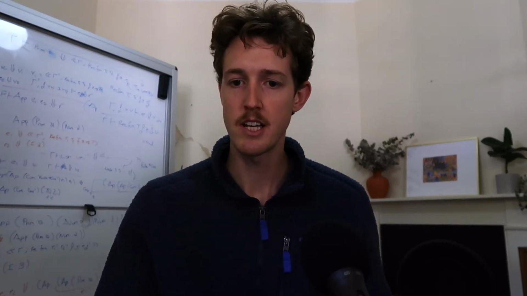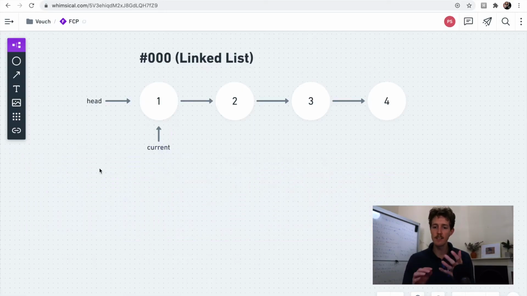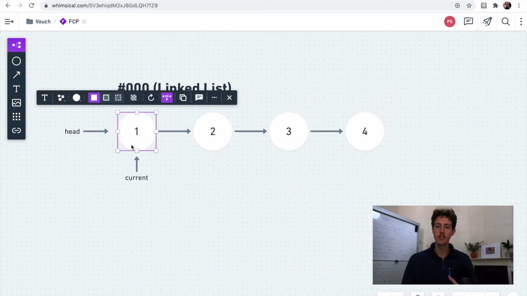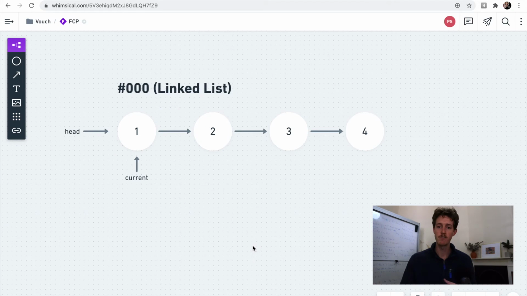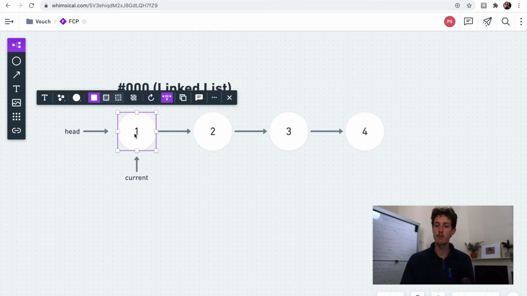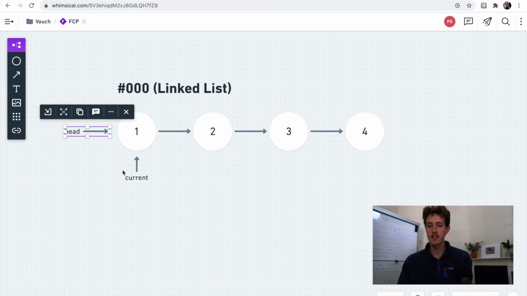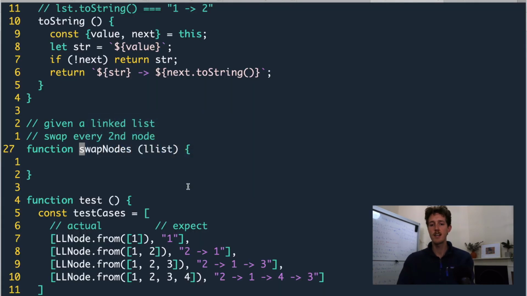So let me just clear this. So here's how we can represent a linked list. We can think of these circles as a node, which has a value, in this case 1, and a pointer to the next node. And we have head. So I briefly said, what is this head?